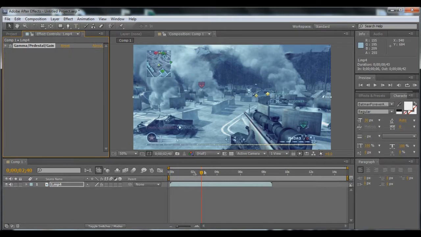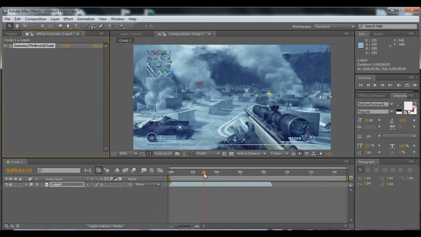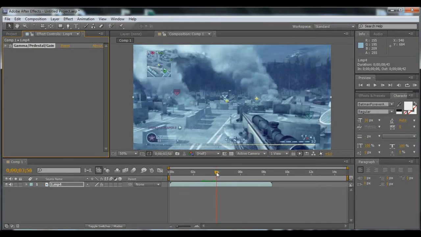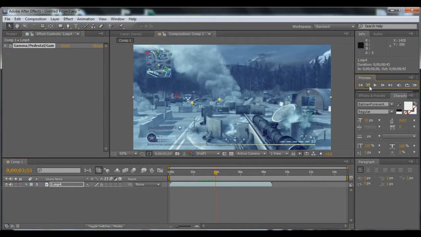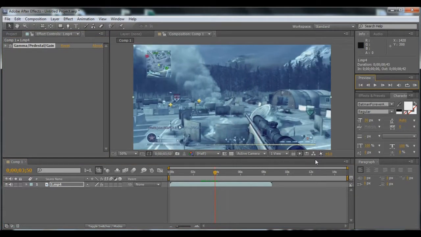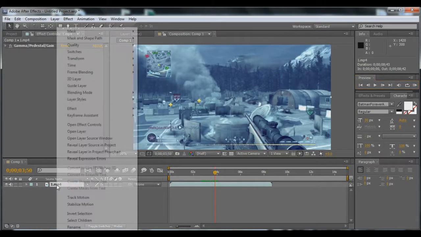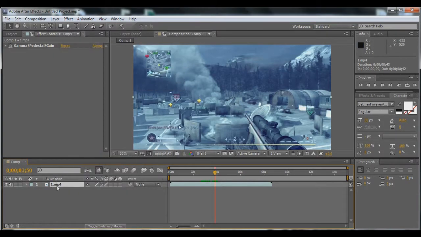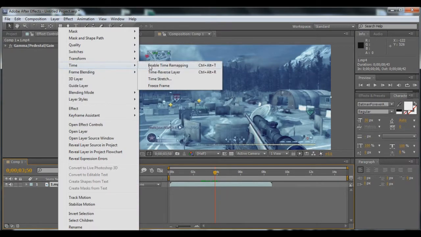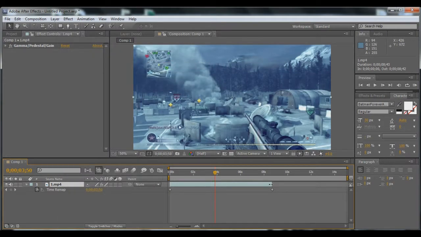Now you just want to find where you're going to add your Twixtor. I want my Twixtor to come in right around, let's see, I'd say right there. Looks good to me. So now with the clip, right click on the clip, go to Frame Blending, Pixel Motion, right click again, Time, Enable Time Remapping. Boom. Now extend your clip, actually just make it a couple seconds more, like 2 seconds.